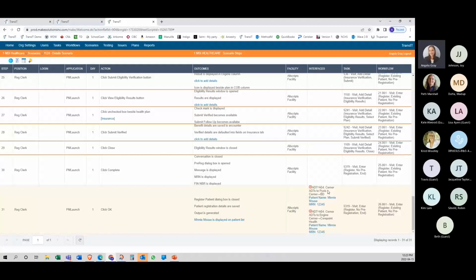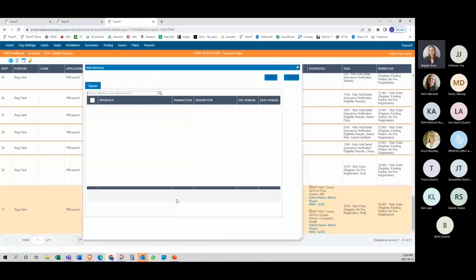So let's say I realize from a scenario perspective that I want to add another interface, but it didn't make sense for me to add it to my workflow because it's not one that happens very often, but I know in this particular case that it does need to be added. I can also add an interface specifically to a scenario. So if I want to do that, it's the exact same way that I just did it from within workflows.